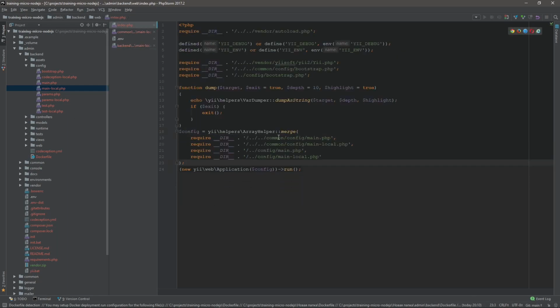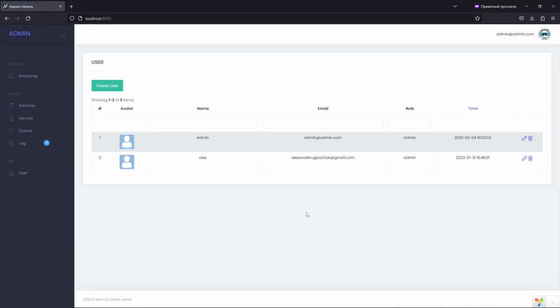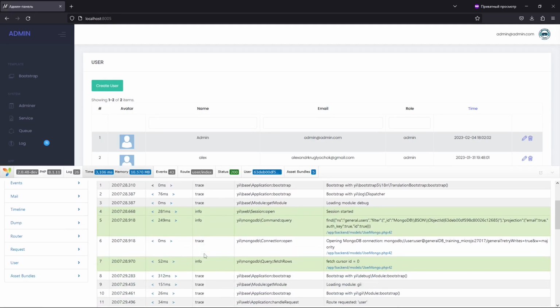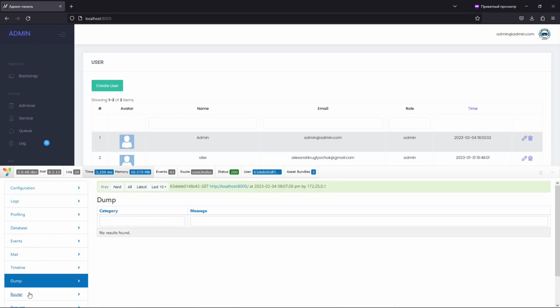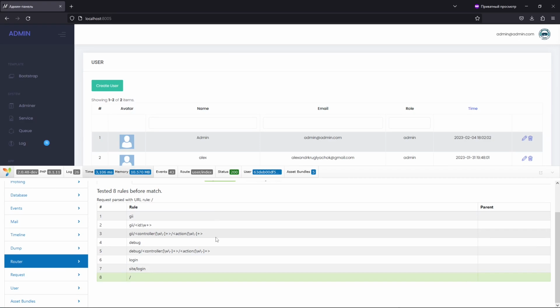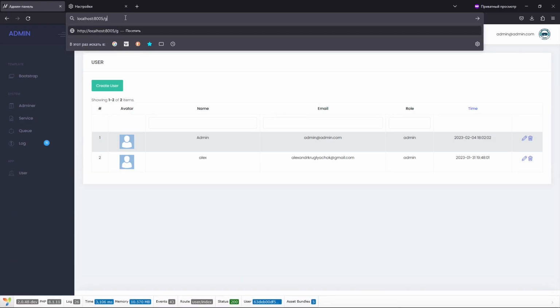Let's remove our dump and open a browser. 1. Debugger module. It always appears at the bottom. We can expand it and see a lot of information about this page. Attached files are stored here. Database connections, memory usage, loading time, and various other things.